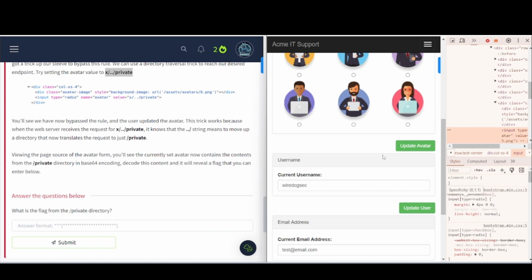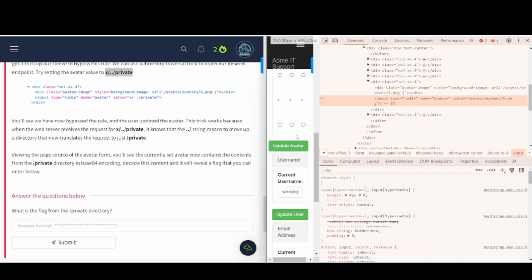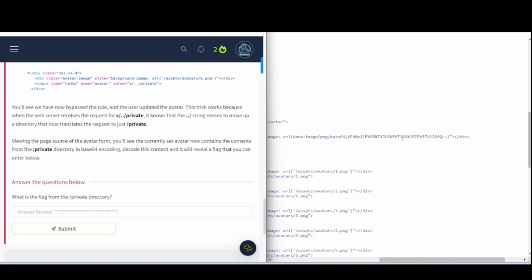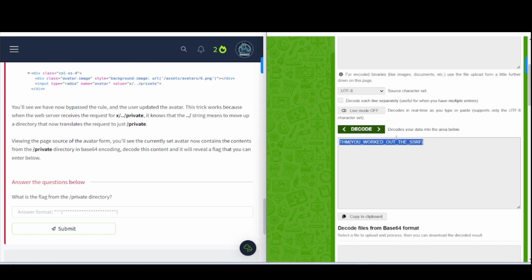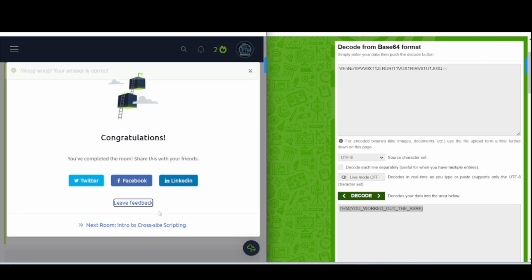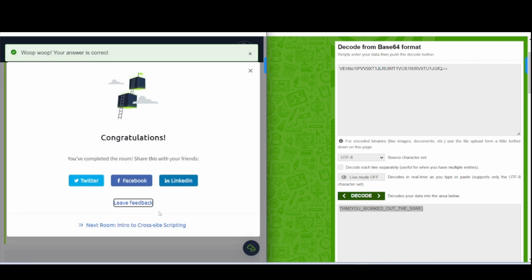All right, so let's go ahead and do that. Now we've located the base64 of the avatar image. That's what it looks like here. So you're going to copy that, and you're going to paste it in a base64 decode website, or in CyberChef, whatever your favorite decoder is, to get the flag. There we go. Bam.